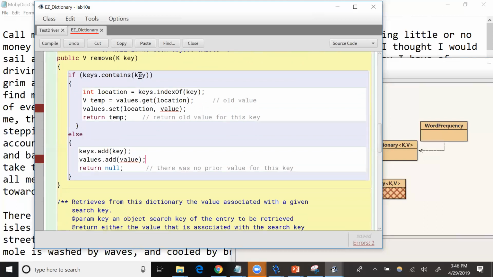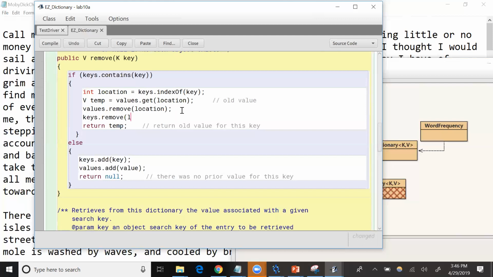And either the thing is in there or not. If it's in there, then we've got to find the location, right? And we've got to get the value there because that's what we're going to return because we're removing it. But instead of setting the location to some new value, there isn't a new value, so we're not going to do that. What we're going to do is say values dot, and what is it, remove? Values dot remove. And we can remove the value at that location, and we can remove the key at that location. And return temp when we're finished. And if it's not in there, then we just return null.